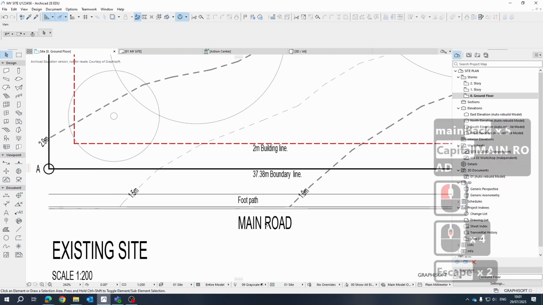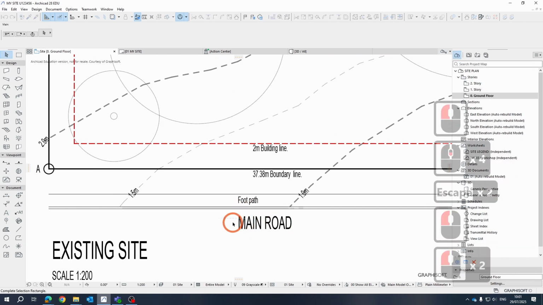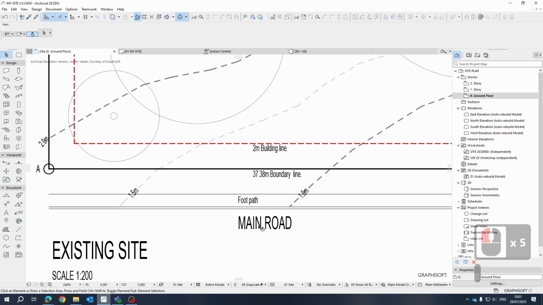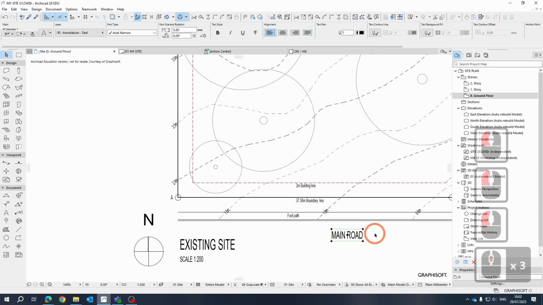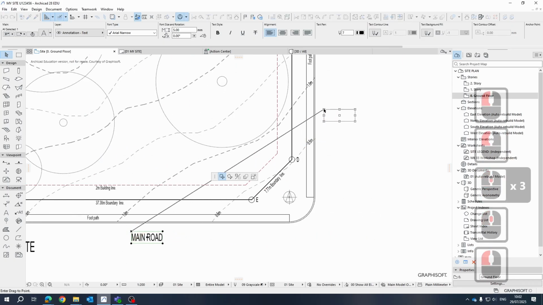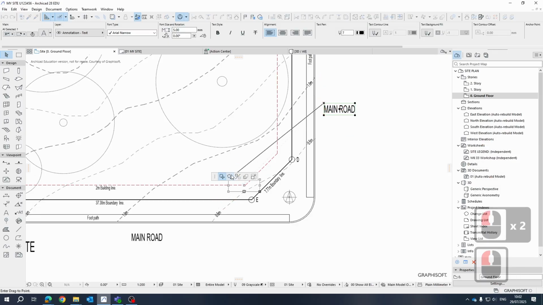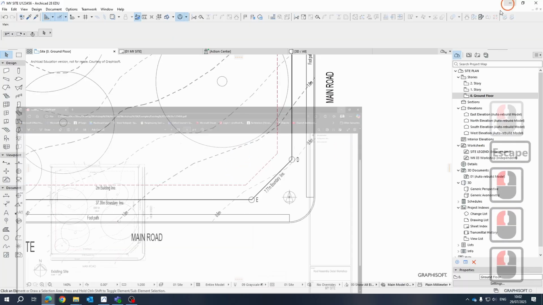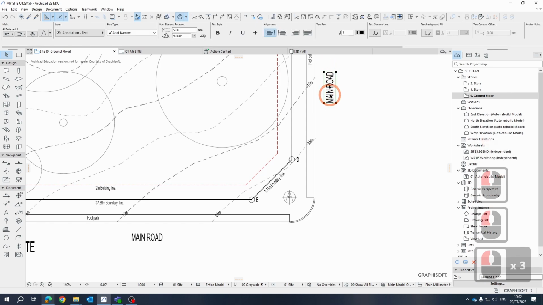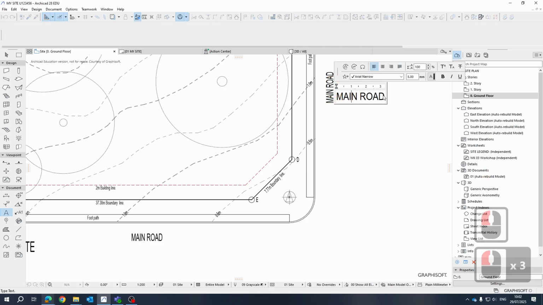Good. Move this. Here you can use spacebar to switch on the quick select tool. Okay, so let's just put main road over here. I'm going to grab this, control, rotate, and this will be new street. Okay, as per the example, new street. Okay. So here I'm going to go and select text and then just click on here again. So I'm going to call this new street. Good.